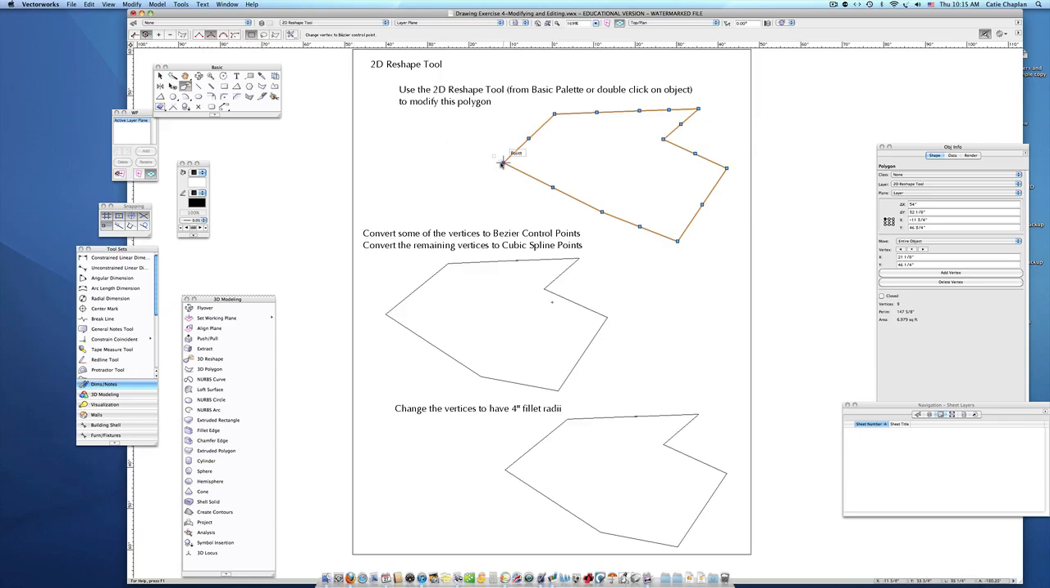So I move my cursor over the point, and I get a cursor shape that has a little cross in the middle and then two arrows kind of chasing each other in a circle. Click on that, and that changes that corner point to a Bezier control point. If I want a cubic spline point, I can go back and change any of those points. It only works on the corners. Nothing happens if you go to a middle one, but any of the corners you can change.